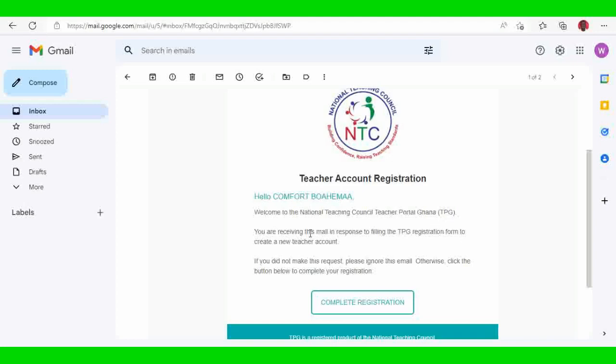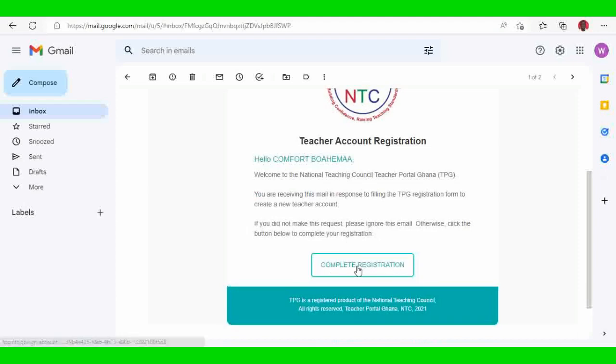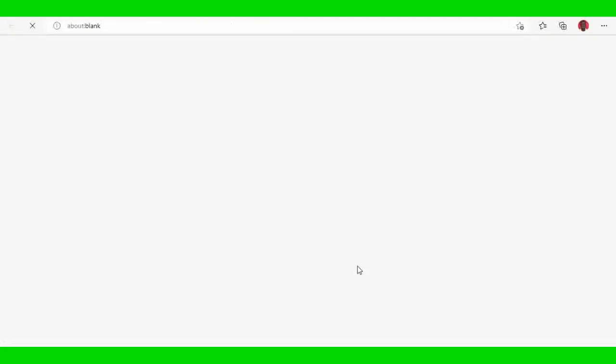You are receiving this mail in response to filling the TPG registration form to create a new teacher account. If you did not make this request, please ignore this email. Otherwise, click the button below to complete your registration. So I will click on this button to complete the registration process.